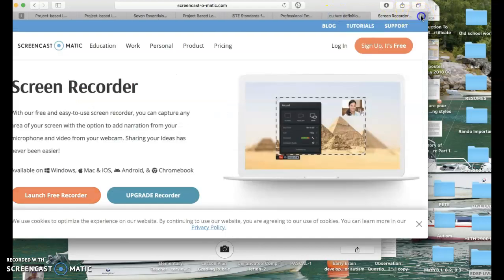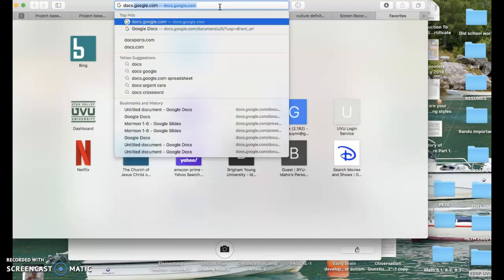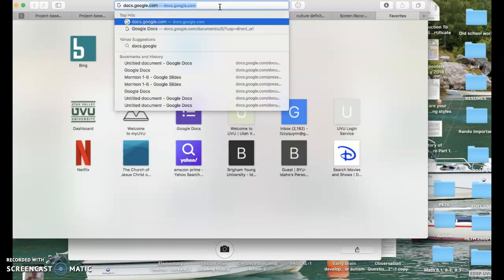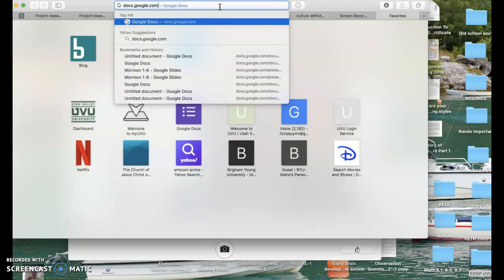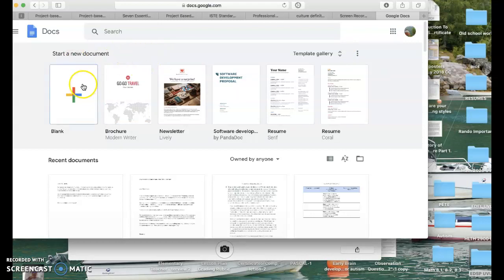So we're going to go to a blank screen and then type in the URL docs.google.com, push enter. And that's going to bring you up to your Google. We all have our Gmails created. We did that at the beginning of the year so that we could use all of the different Google sites. So then I'm going to have you click on blank.